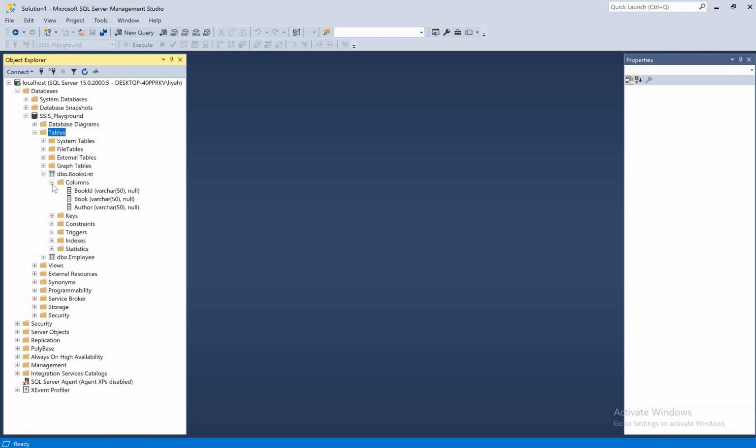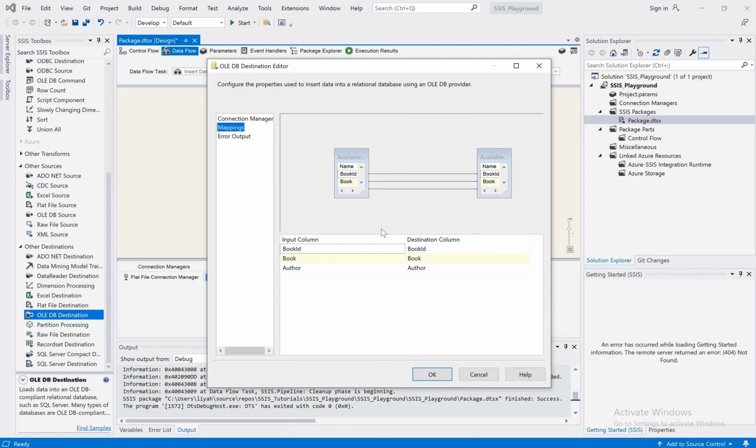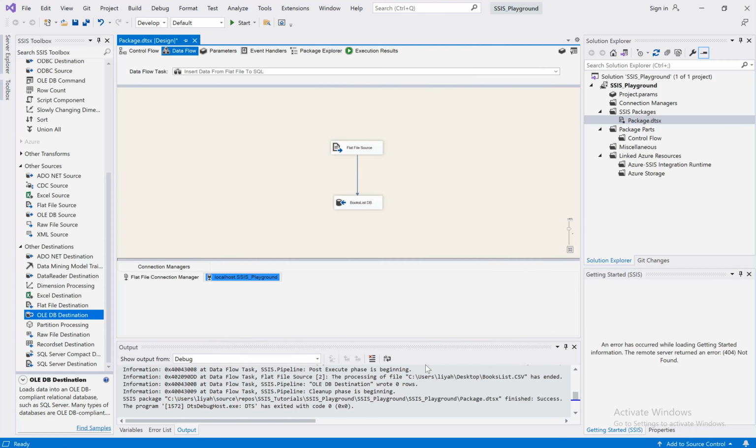Don't forget to check the mapping, else there may be errors. You need to check the book ID maps to the book ID column, book to the book, author to the book. If you want, you can change here or ignore if you don't want to map any columns, but I want to map the columns, so I will choose book ID over here. Click OK. So now we have successfully configured our source and destination.